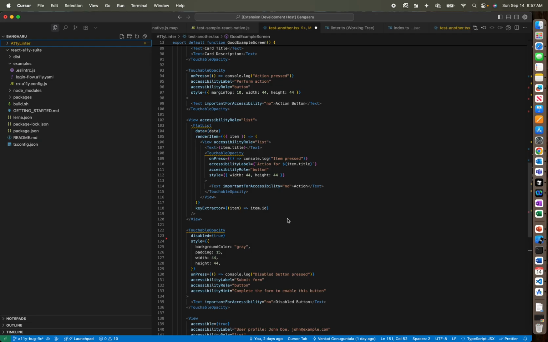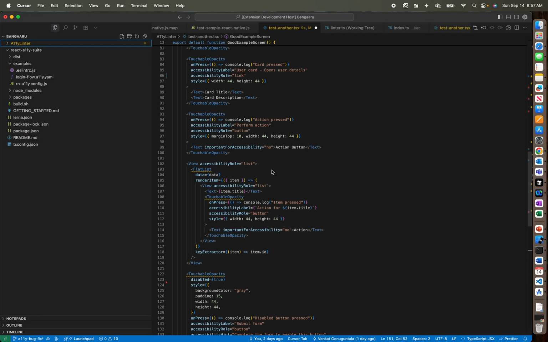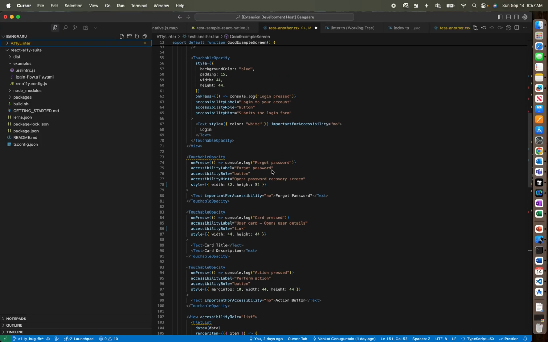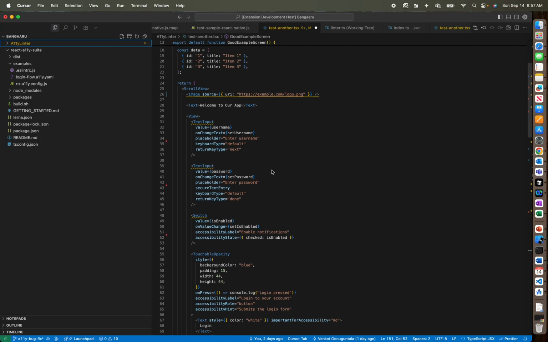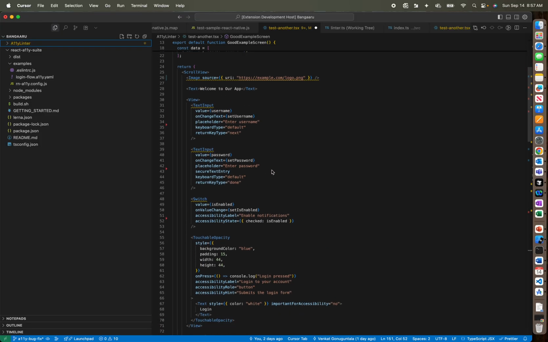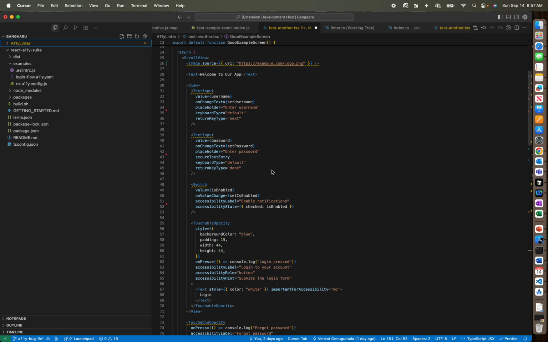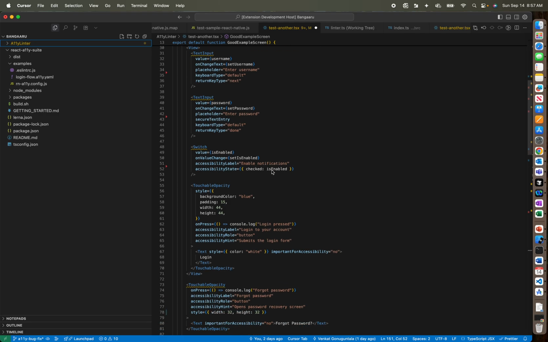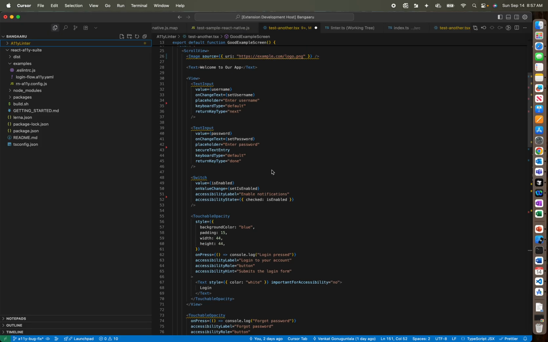So let's look into the code base. Here is a sample code base which I got in my favorite IDE, the Cursor. I will walk you through some of the common issues we currently have in this sample, and we'll see how we can fix it.